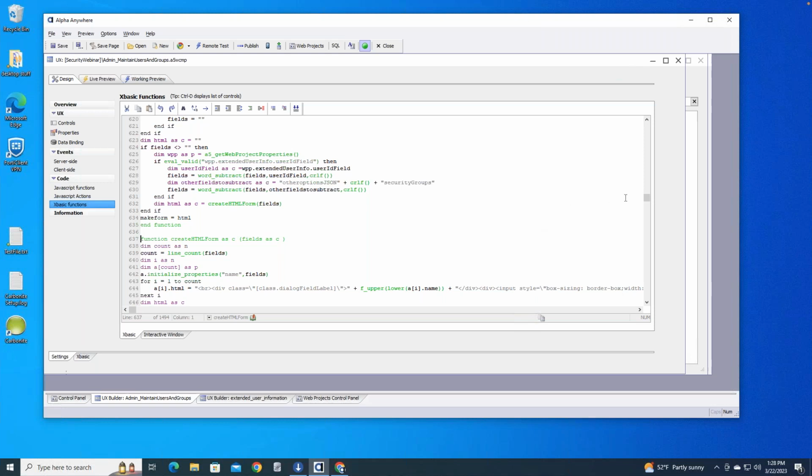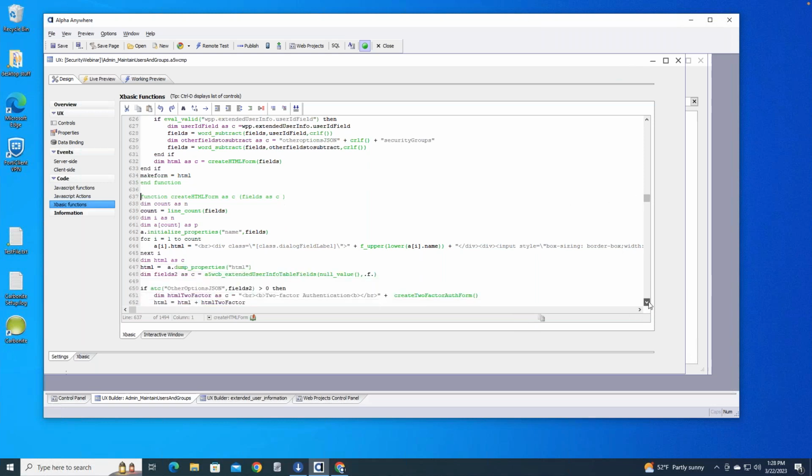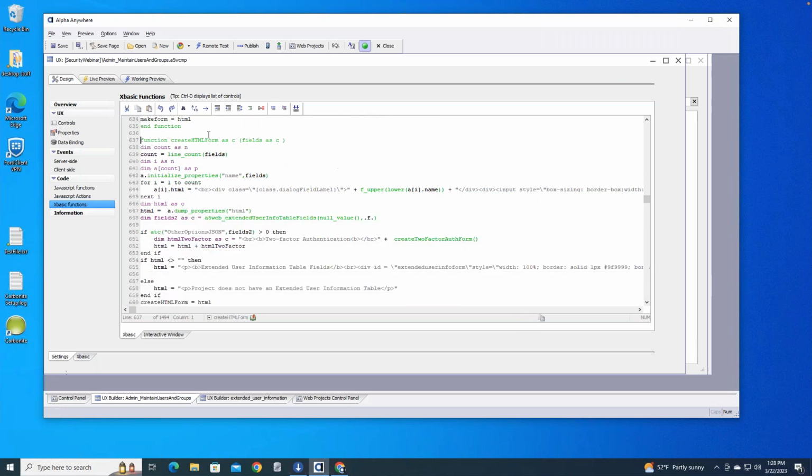Let me scroll up so you can see this a little bit better. It goes in here and it basically goes through a loop through the database. And in each case, it adds in an input box. This is all HTML. It's just building HTML on the fly. That's how it works. It starts out with a class and a div. It puts in the field label right here, and then it puts in an input box for each of those fields.